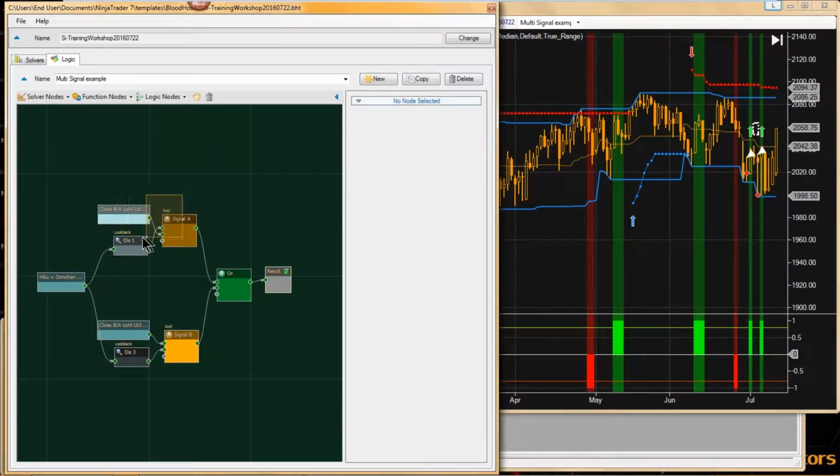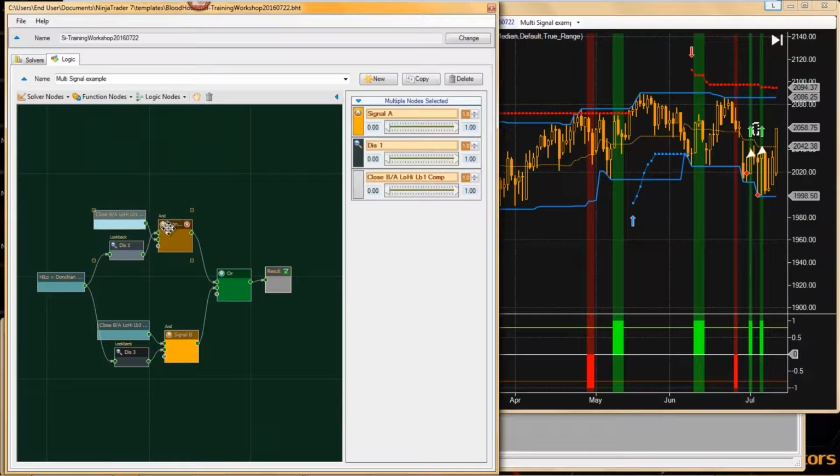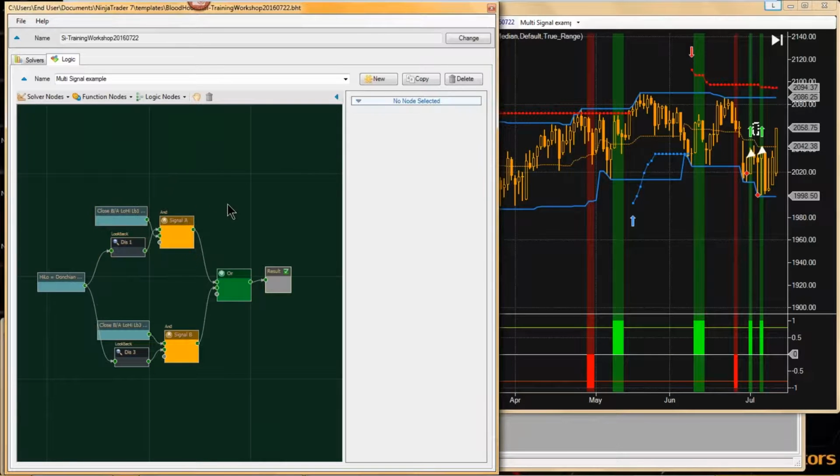So if you have different profit targets, what you'd need to do is break this up into different logic templates. So you need to go something like this. We can just call this A. Call that A, and we'll have to make a copy of it.